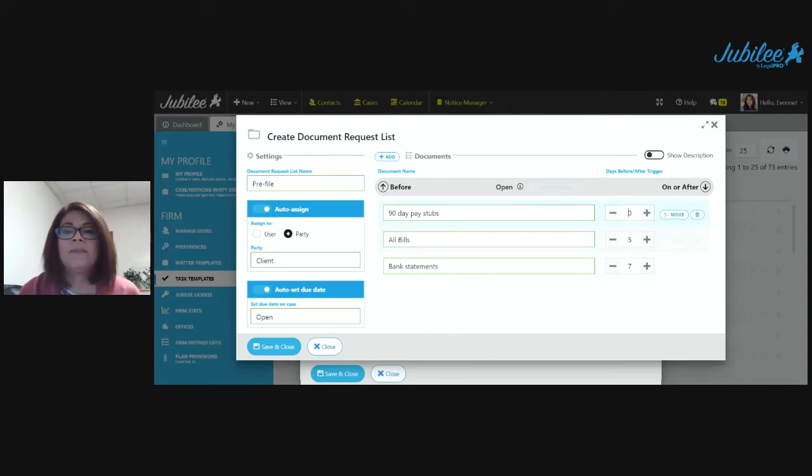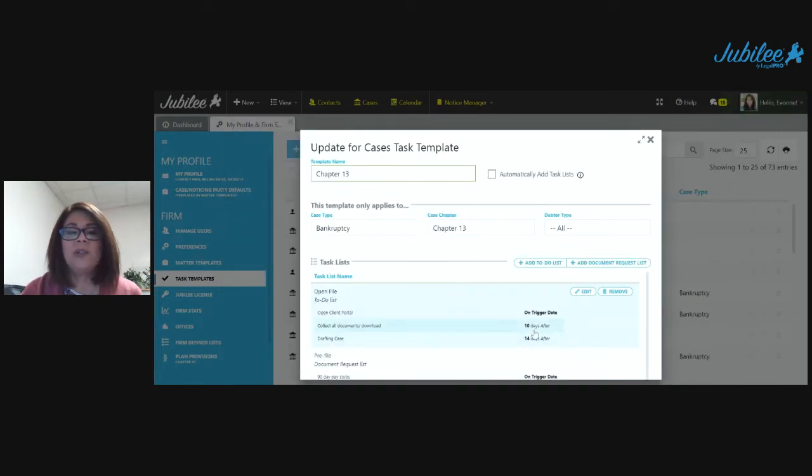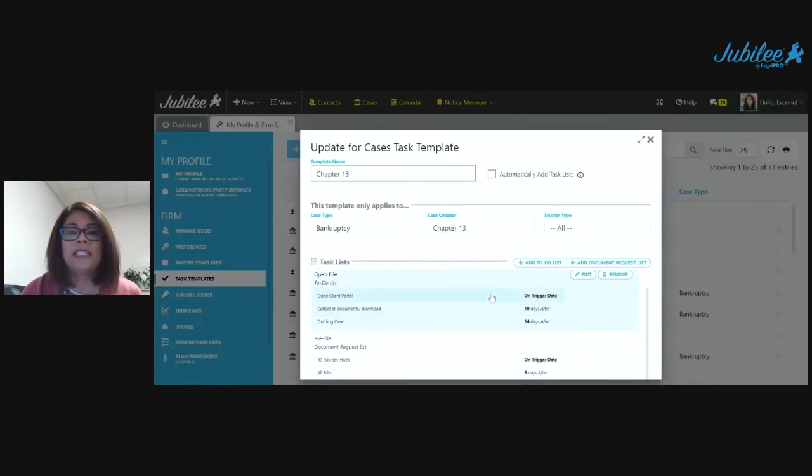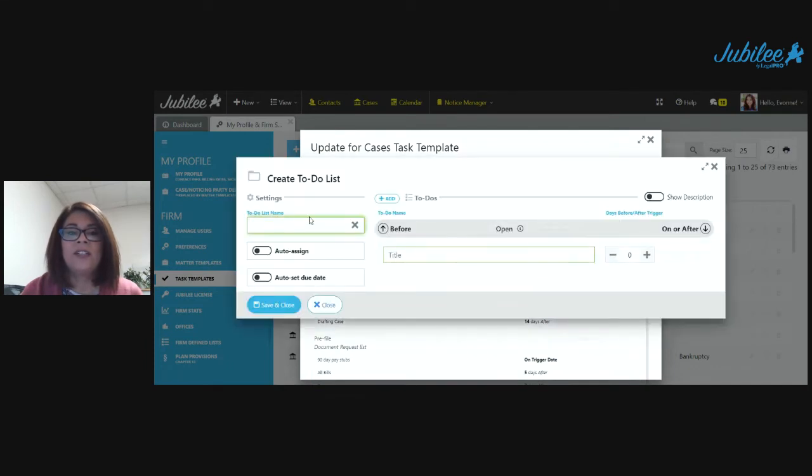We want those as quick as possible. And you can move that up and down your list. And of course, there's not a limit of how many documents that you can list here. I'm going to stop at 3. I'm going to save and close. And then you can continue adding the to-do list.